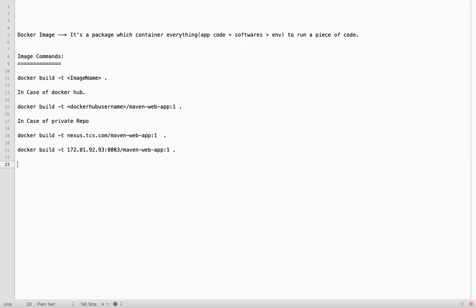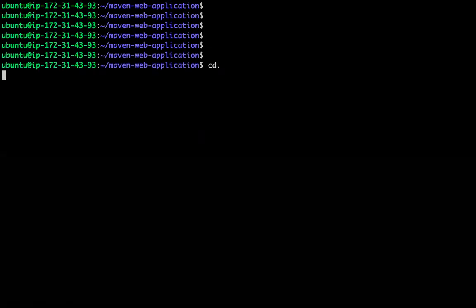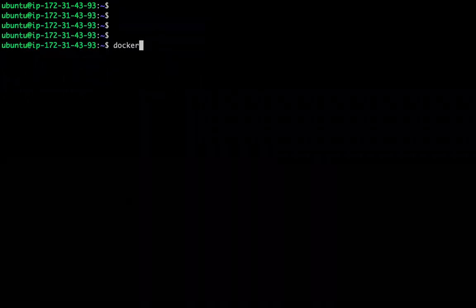Now how do we see how many images are there? We have these commands: docker images or docker image ls. If I want to see how many images are there in this system, you see docker images.